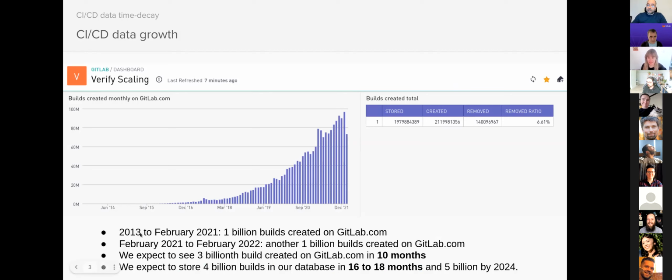Between 2013, since the inception of GitLab CI, and February 2021, we saw 1 billion builds created on GitLab.com. Then it only took another 12 months to create another billion builds. So right now we are at 2 billion builds. This is a little bit outdated, but I think that today we probably store more than 2 billion builds in our PostgreSQL database. It's a lot.